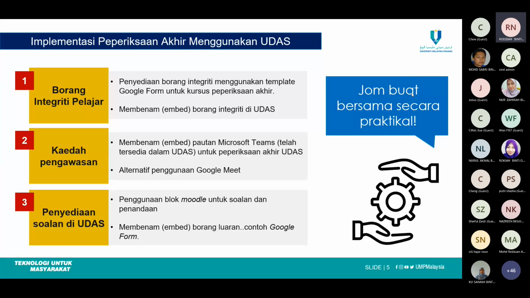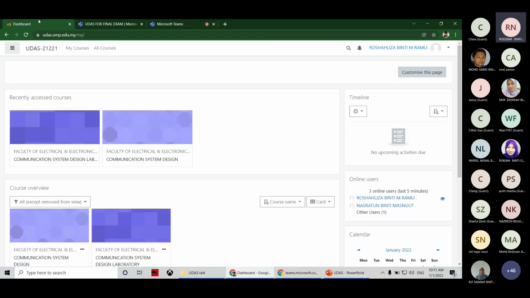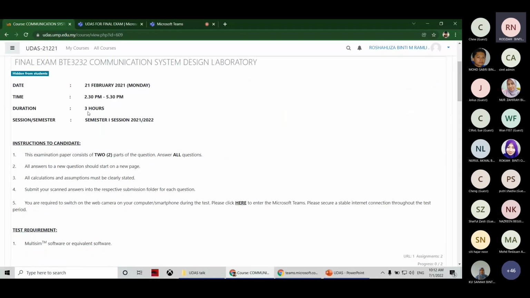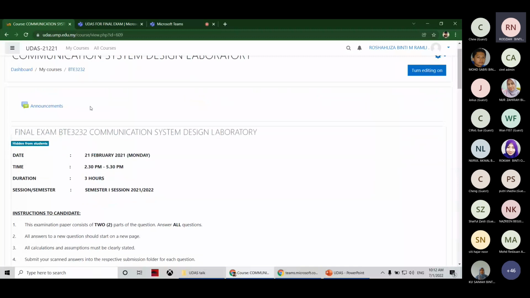Okay, so I think we can straightaway go for the practical part. Actually, this is UDAS. So if you log in to UDAS, udas.ump.edu.my, insert your login credentials, which are the same as for Kalam, and then you'll see your page here. When you enter your page, you can see your subject. Click on the subject. So basically, this is the page that you enter.